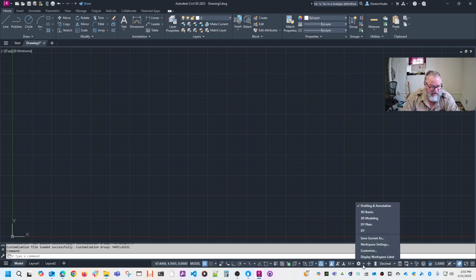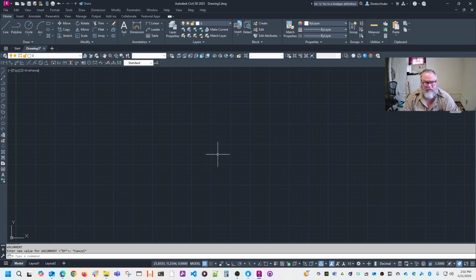But I have a workspace pre-made, so I can just restore my workspace and I'm back to my menus and the pull down menus and everything I want. That way I have my map pull down. I have everything I want. But anyway, jumping into it.